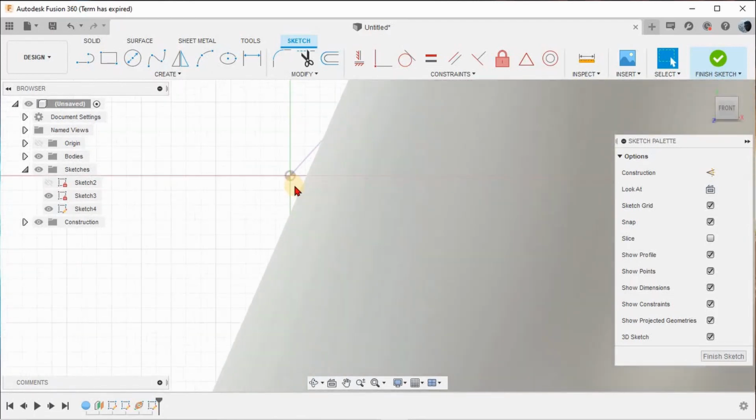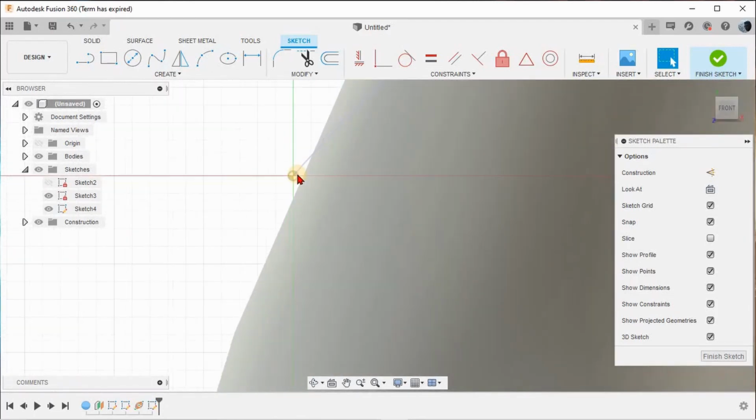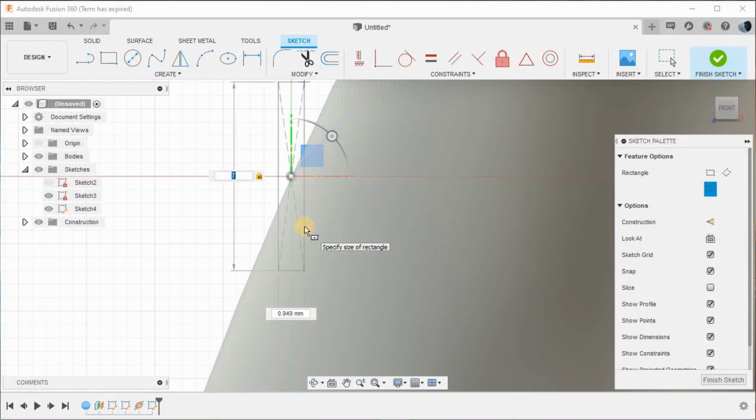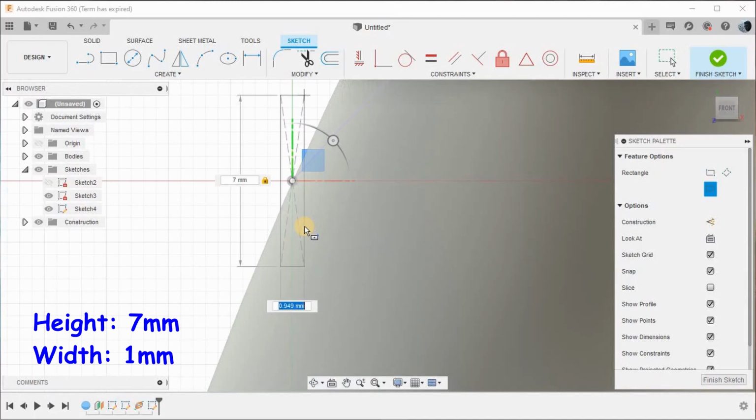So we have to draw one particular geometry, that is a rectangular geometry. Okay, so you just go to the rectangle option and click center rectangle here, and just click here and draw. Simply you draw and give 7 mm as the length and press tab and give 1 mm as the width. Okay, 7 mm as the length and 1 mm as the width.